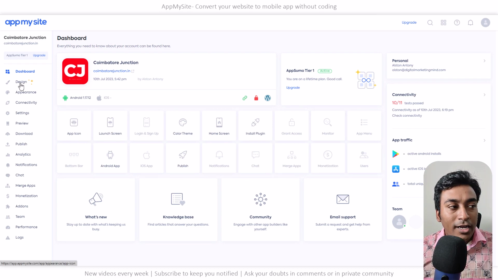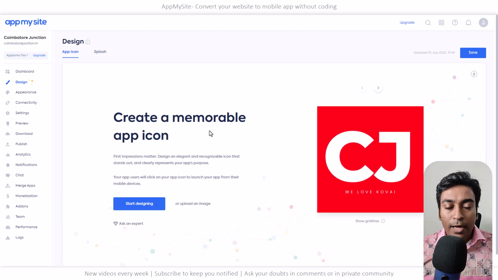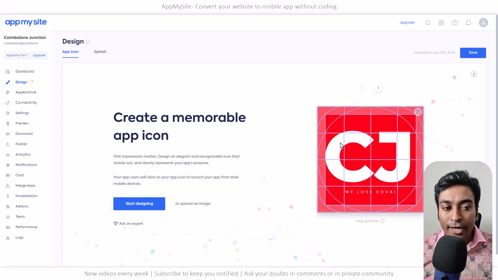So now I need to go one by one. If I go in a logical order, I am in the dashboard. First, I want to design the app, so I need to click on design. Here you can create an app icon. For example, you can upload your own app icon. You can also click on this show grid line, which will show a grid line on how the app icon will look on different devices.